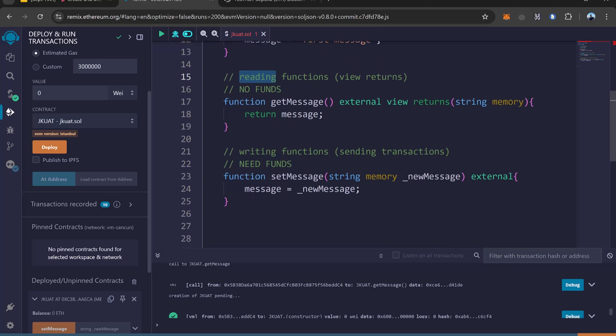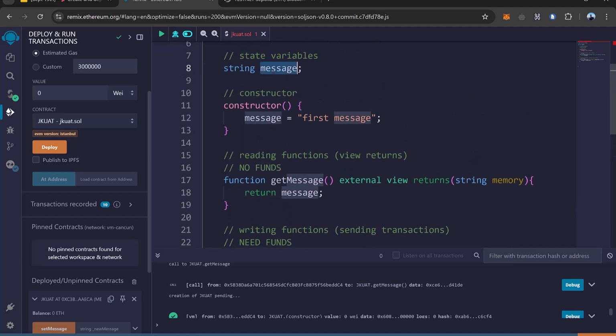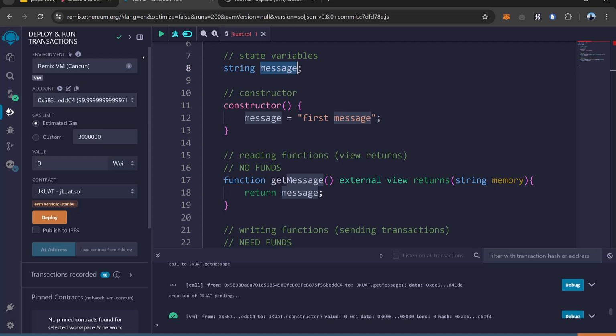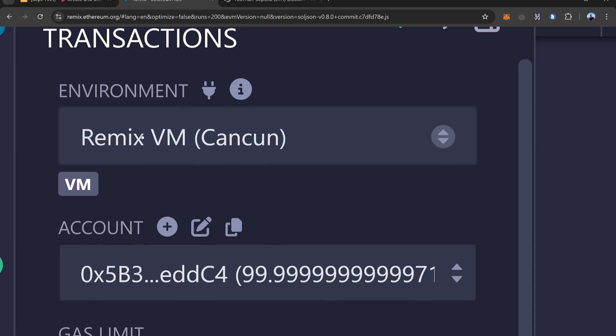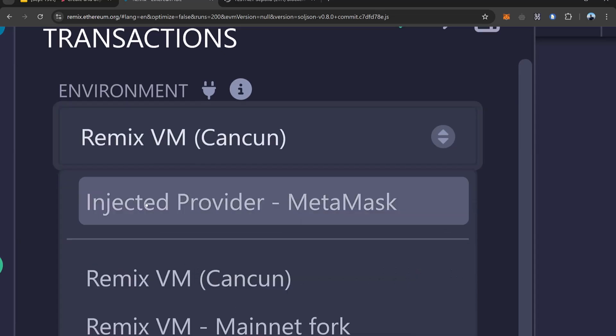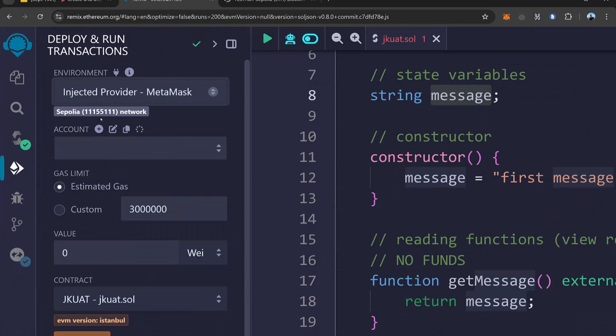And then the other one, which is a writing function, is the set message, which can update the message state variable that we have here. So how can we deploy this to Sepolia testnet? We need to change the environment that we have here. Instead of Remix virtual machine, we can click on injected provider, and then this will connect to MetaMask.